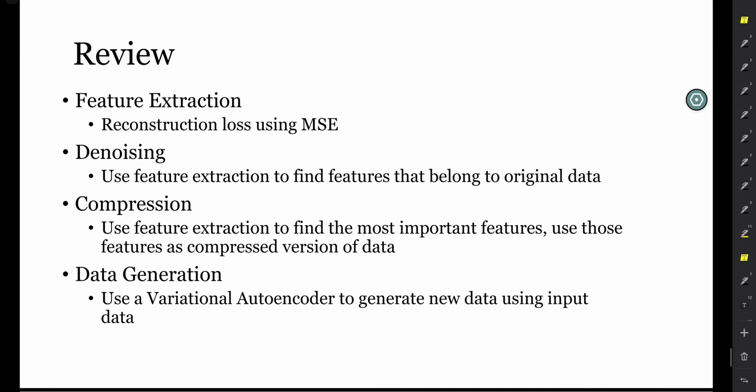As a review, we went over feature extraction, which was just a regular autoencoder using mean squared error as our reconstruction loss. Then we went over denoising, which uses feature extraction to find the latent variables that describe our original data so that we can reconstruct it without the noise in it. Then we went over data compression, which we found was useful with autoencoders, however has some drawbacks because of their non-generalizability. And finally, we went over data generation, which uses a variational autoencoder, which is a little bit more complex than a regular autoencoder.